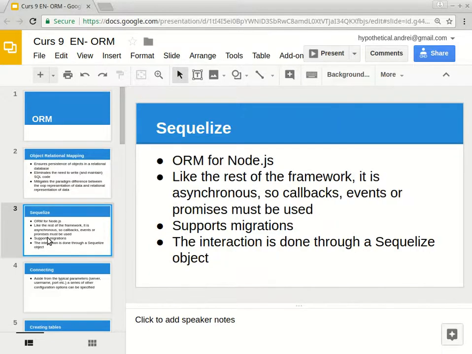Now, Sequelize is an ORM for Node.js. It's like the rest of the frameworks for Node.js. It's going to be event-based and/or callback-based. However, we can and will use promises for our code, because like we saw previously, promises bring some advantages to readability and maintainability of our code.